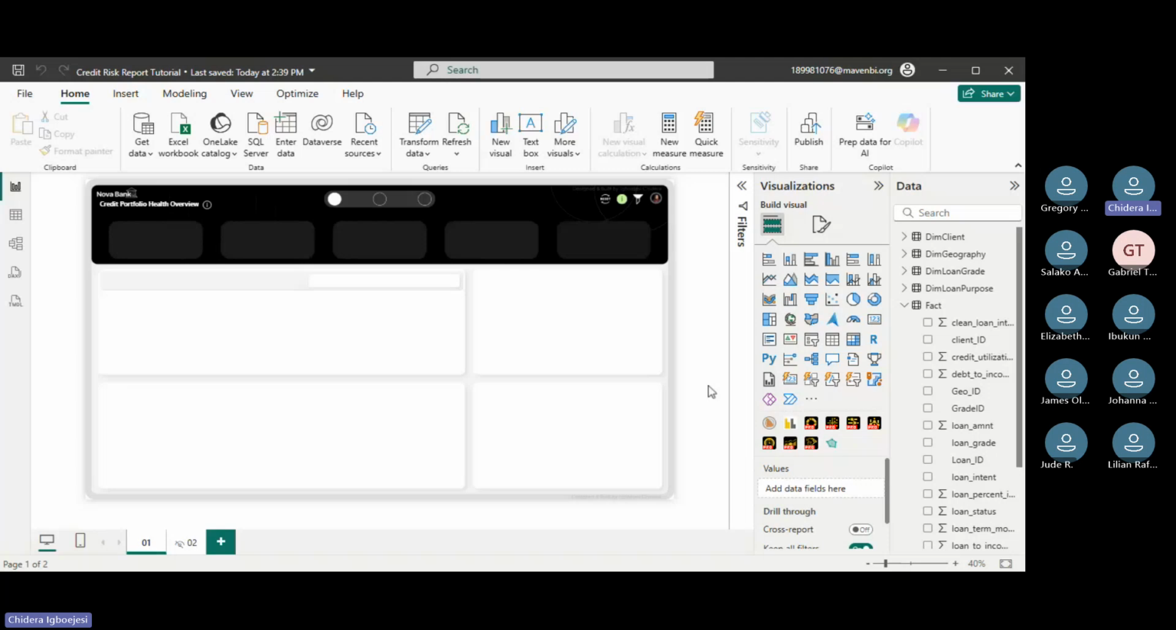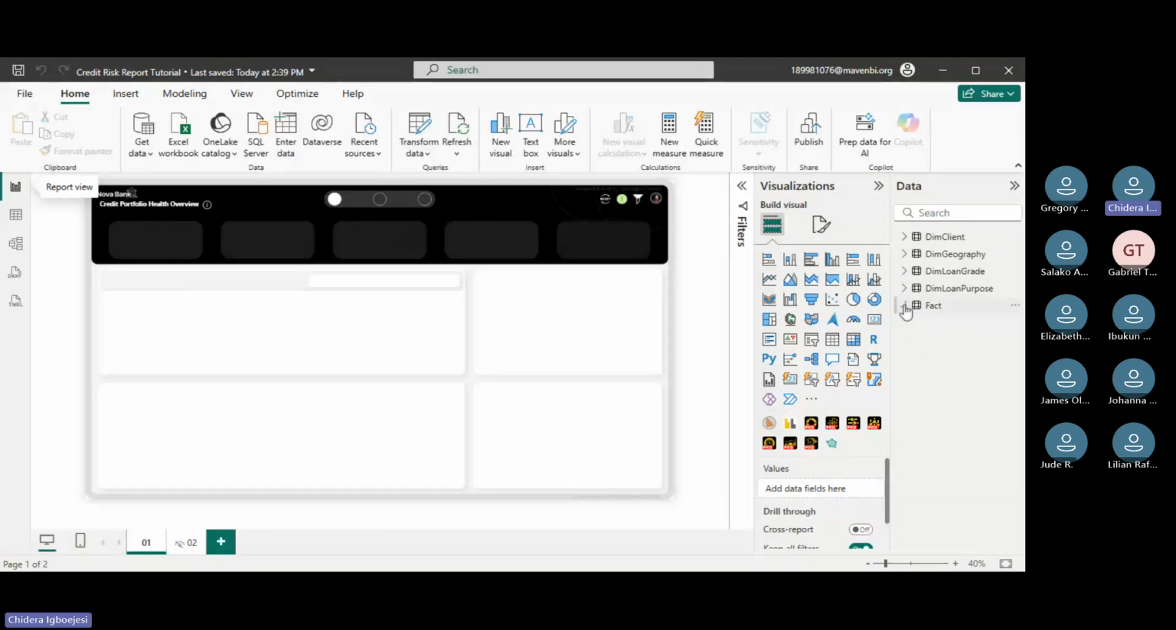So at the end of the day, you're going to communicate to your clients that these are the insights I found, and these are the recommendations to help you solve this particular problem. So I will go ahead to start creating my measures. And to create my measures, I will just click on enter data. And I'm doing this so I can create a special table for my measures. And I'm going to load this.